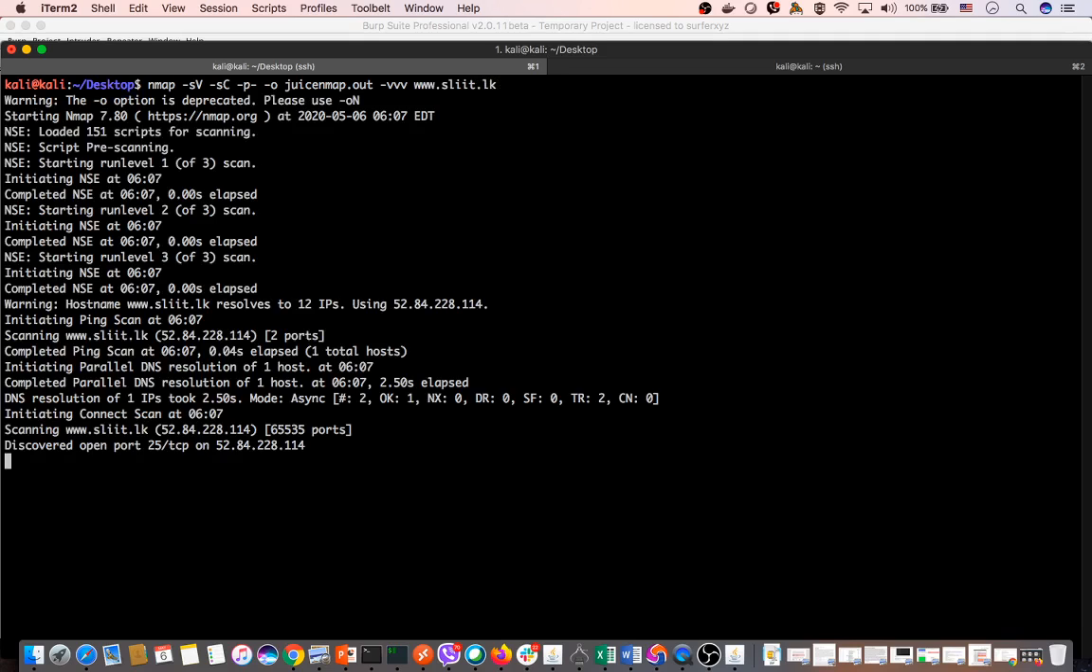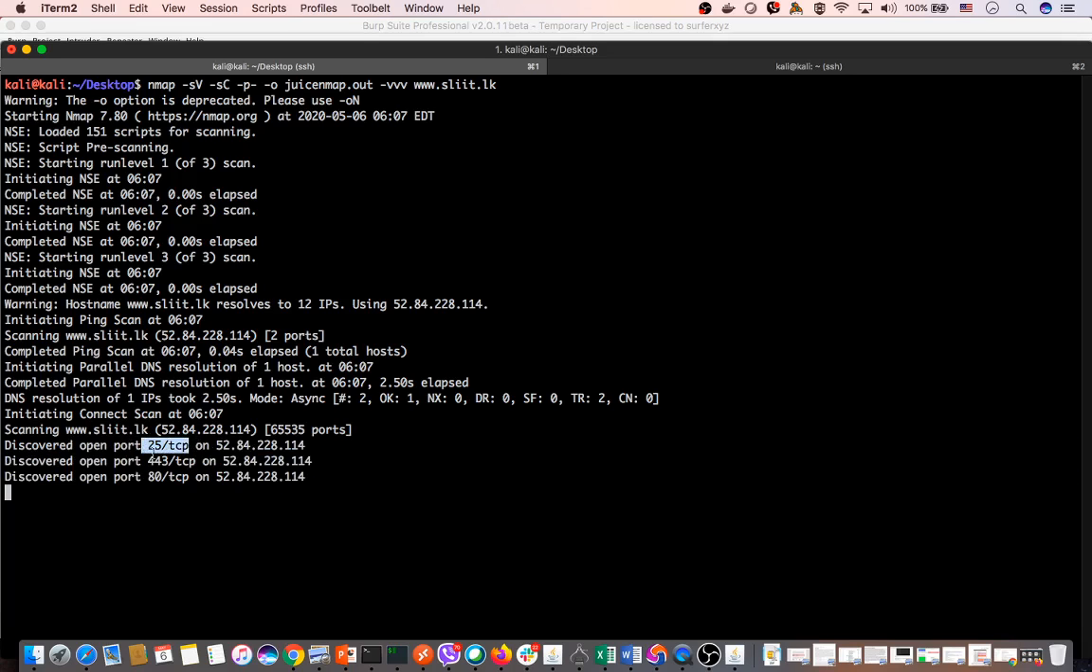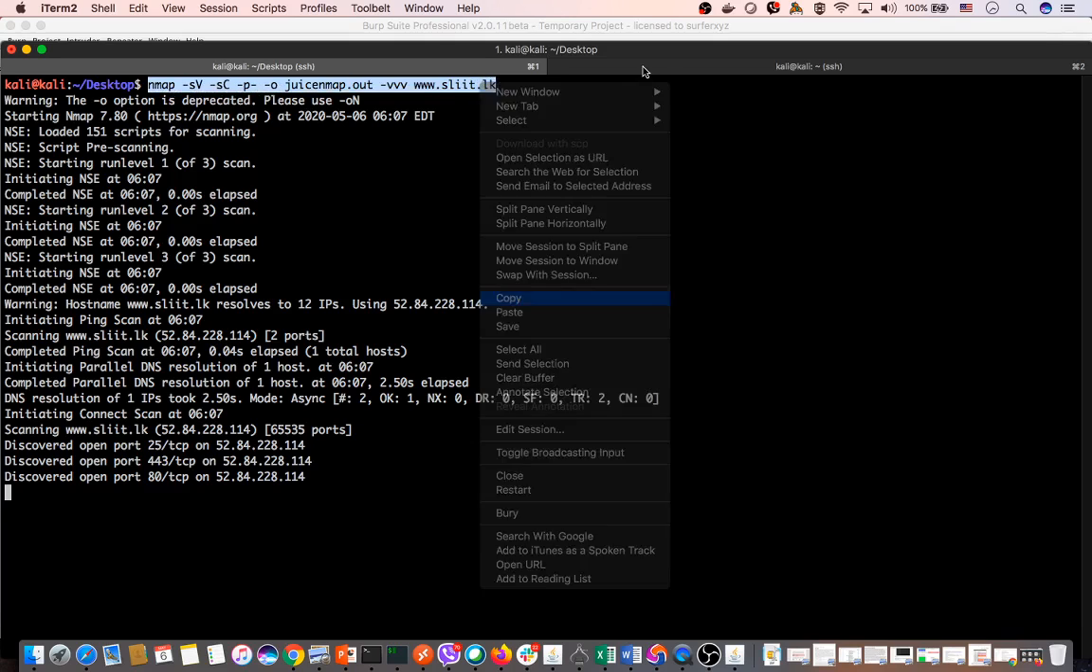It's working, right? It's discovering ports. So 25 is open, 443 is open, 80 is open, which is what I need. Okay, so I can rerun this. This is a good command which we can work with. Let me get the same thing. We'll wait for the results. You can get an idea about what sort of results you get.